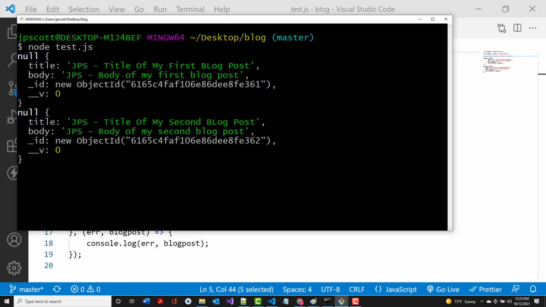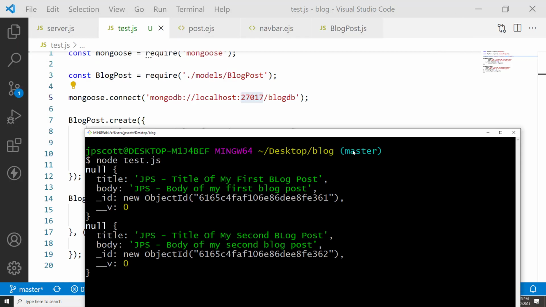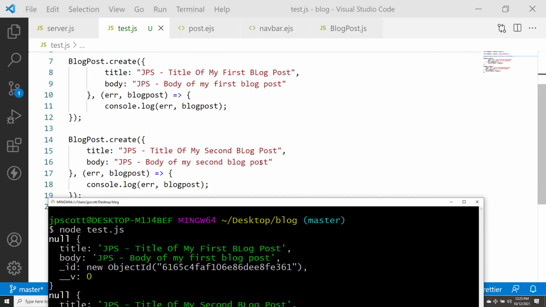And there they are with the JPS. See that? So it did create. Did yours work then? Yeah. Did yours work? Try again. So again, it should look like this. See, I did something.